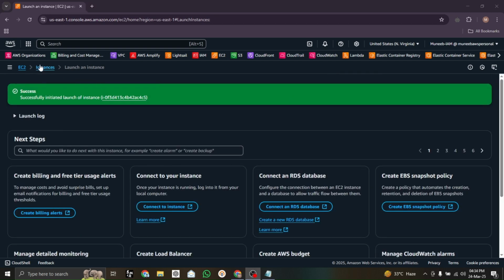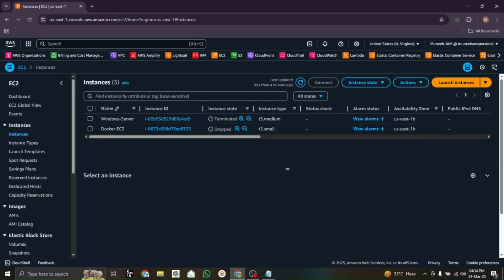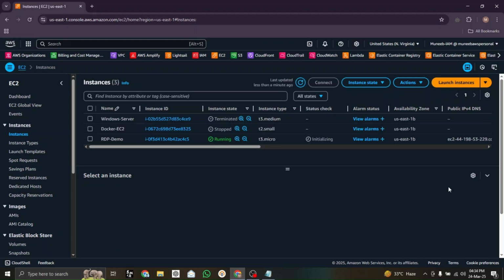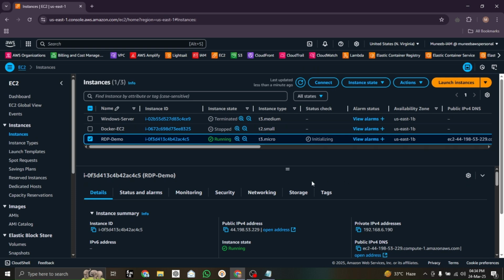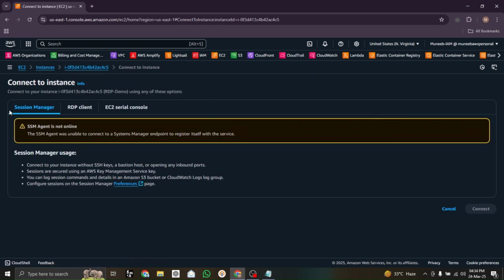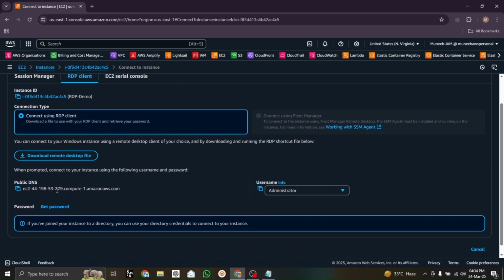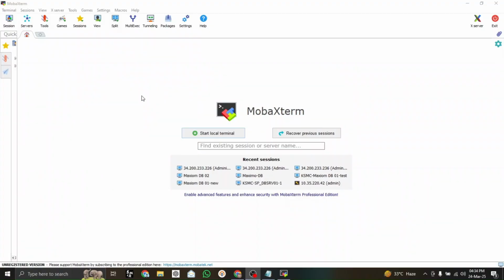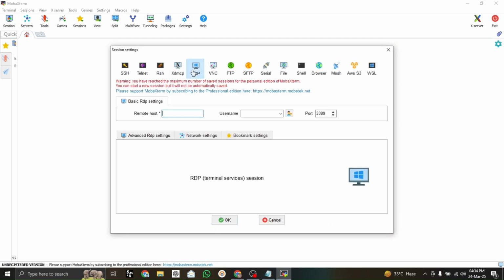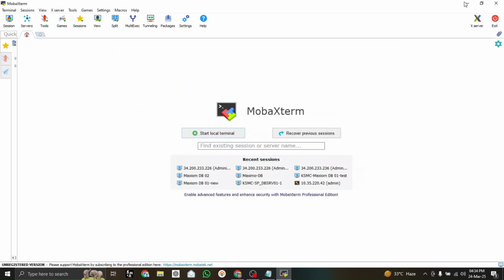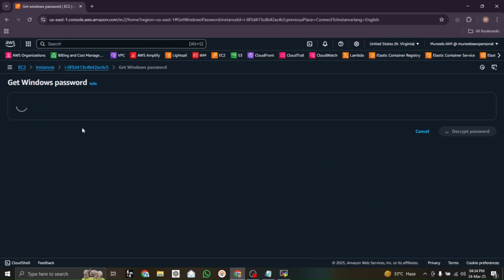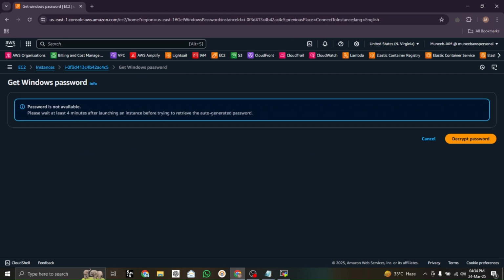As you can see, the instance has been launched, so let's wait for the newly created instance. This is the RDP demo. Let's go to connect, note down the IP and get the password. For accessing the Windows server I will be using MobaXterm. Let's open the RDP option and then go back to the IP. Let's wait for the password.